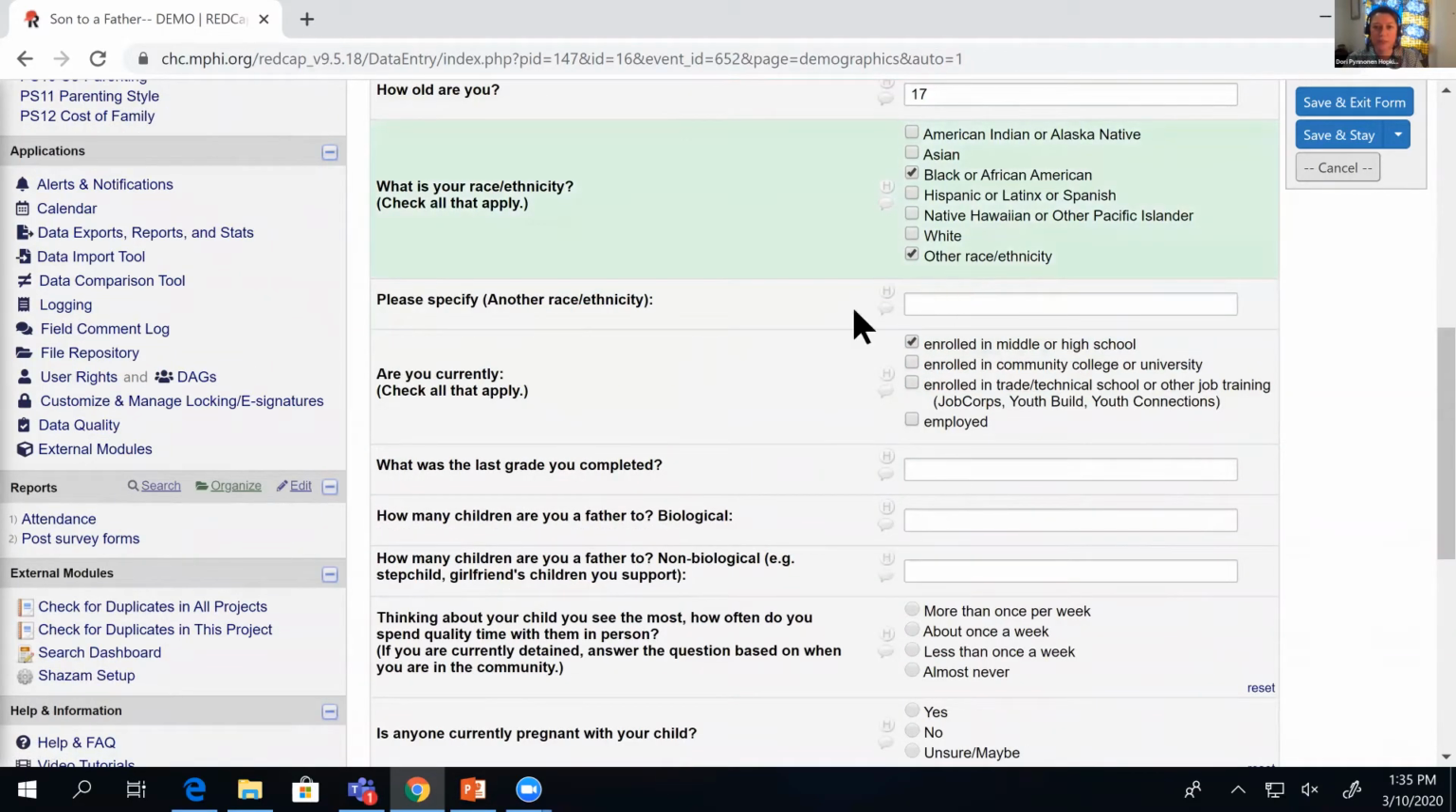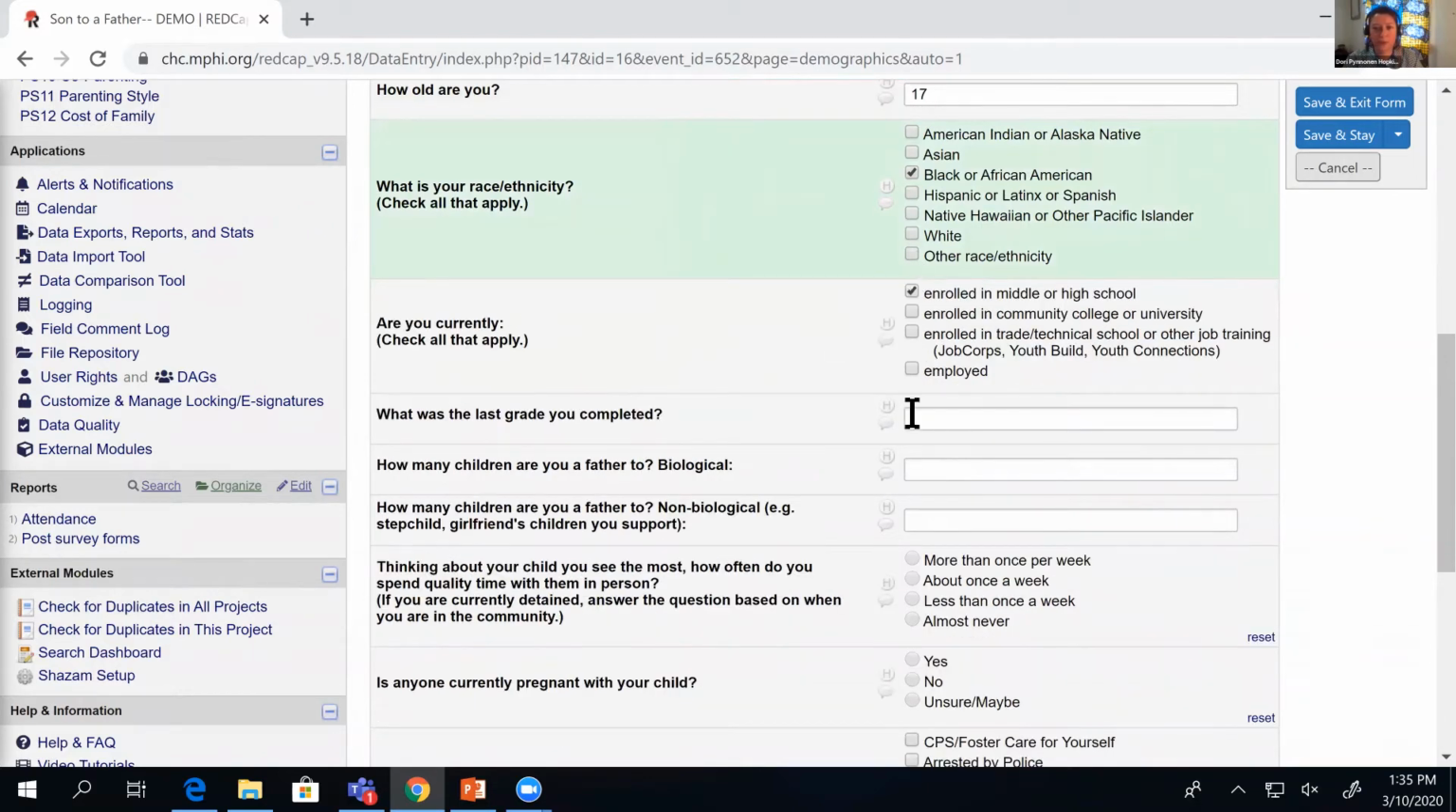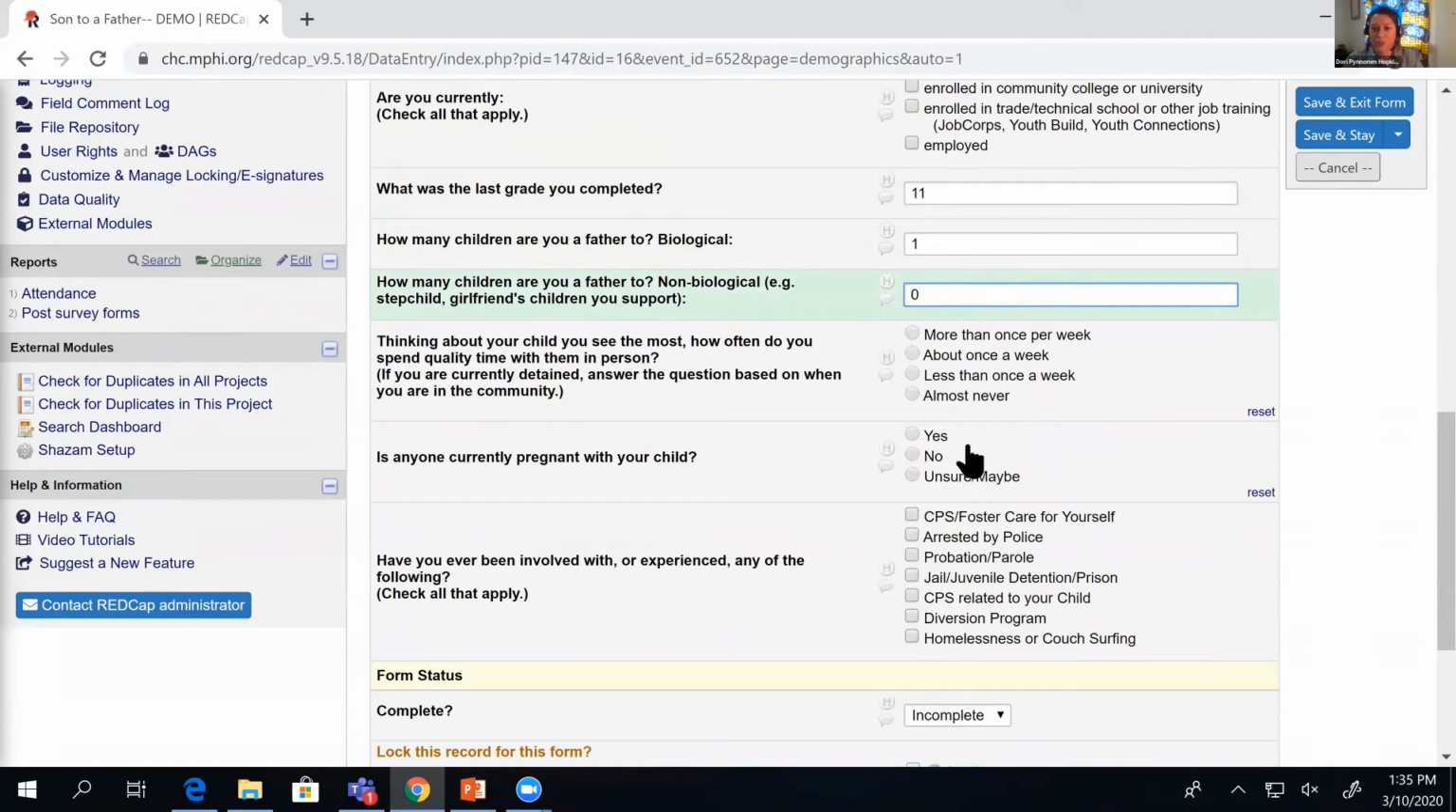Just note here that if you clicked on other as race, ethnicity, a box pops up to enter the other response. And then you go through, click the appropriate choice for are you currently enrolled in. You get the gist. This is pretty user-friendly here. You just work straight through the forms. And then when you are finished, you click complete on the drop-down menu.